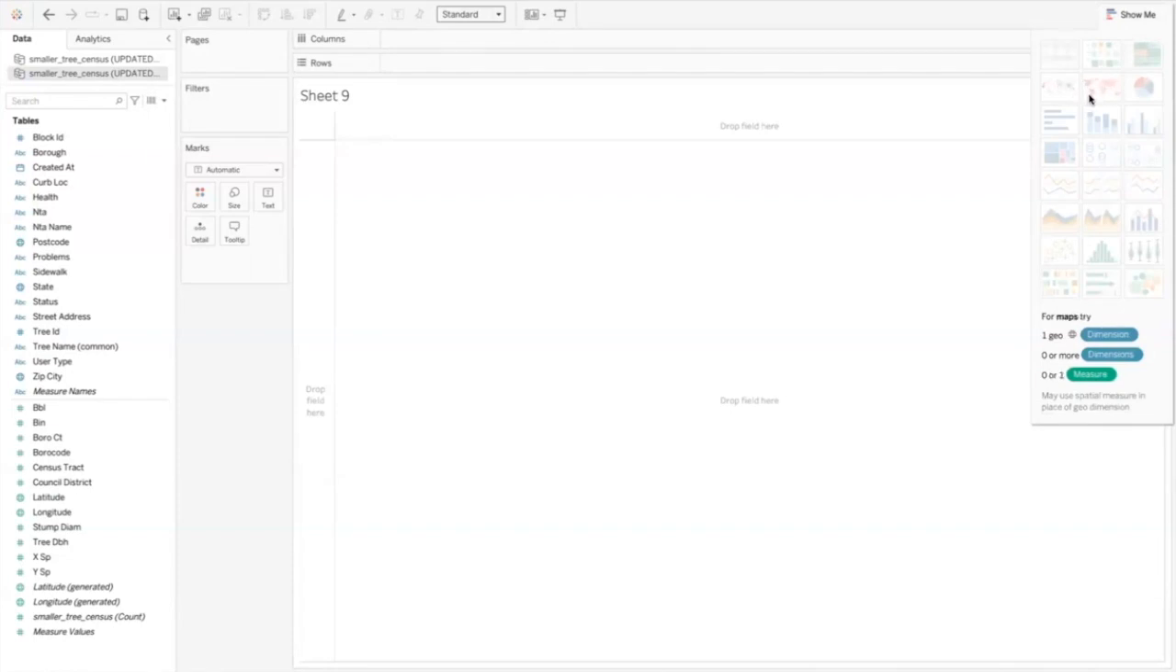For symbol maps or shaded maps, either way, you're going to need a geo field, and you're going to need at least one measure. And you can add dimensions, similar to what I mentioned earlier, even for the line charts and other visualization types. You see that there are zero or more dimensions.